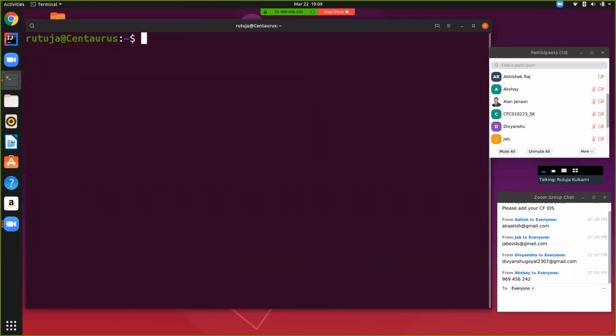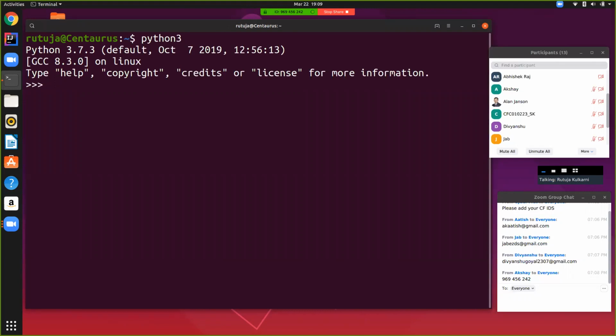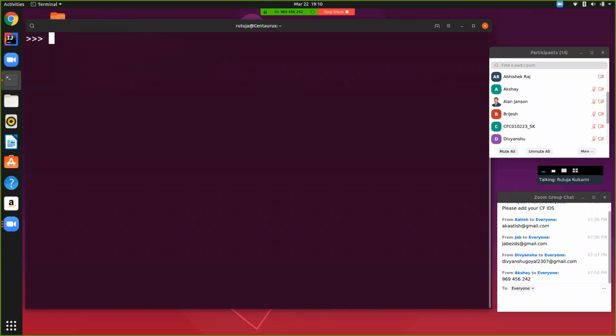So Python 3 means I have entered Python. My version is 3.7.3. I would suggest installing a 3.7 plus version, because the older versions have been discontinued worldwide, or they are not in use nowadays. I would request you all to have newer versions of Python. I guess the current version is 3.8. I'll clear the screen by pressing Ctrl and L. I'm using Ubuntu, by the way.